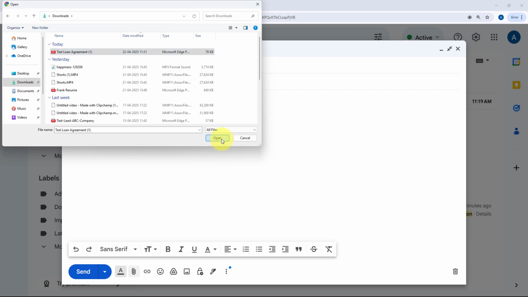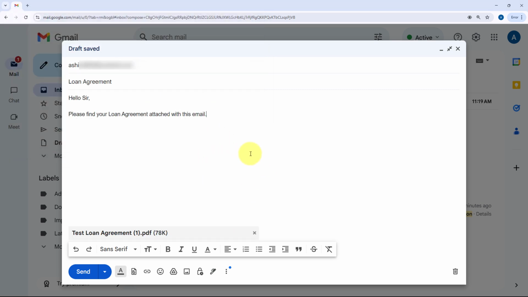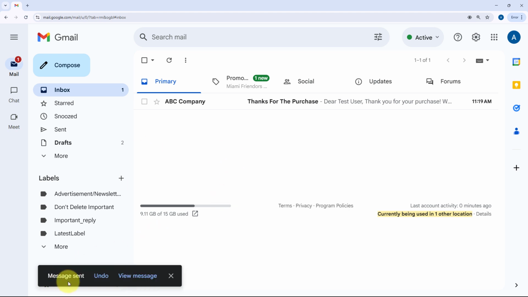So this is the test loan agreement file. And now after attaching the document, I'm going to send this mail over here. And here you can see it says message sent. That means we have successfully sent a mail over here. So now let's go and check our Outlook mail.